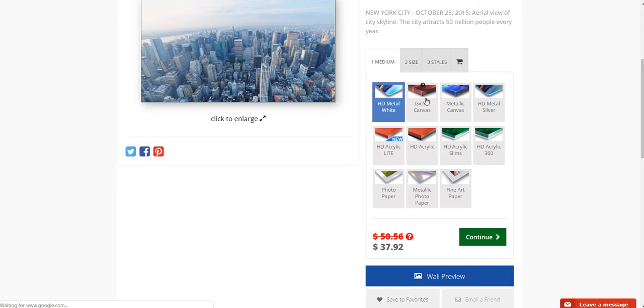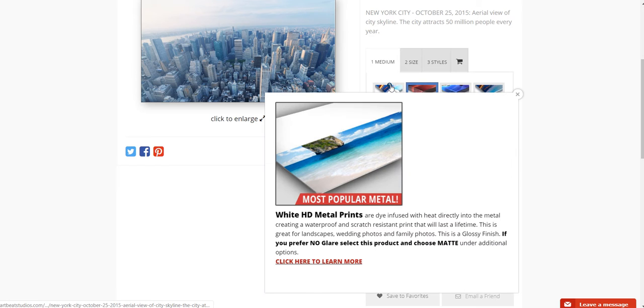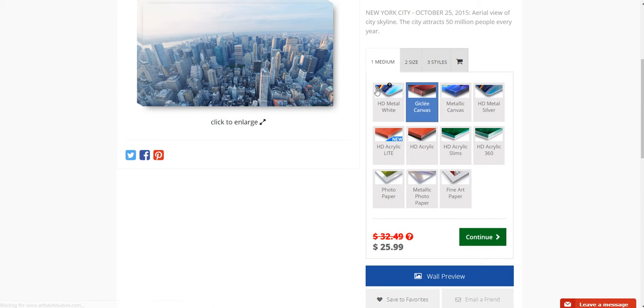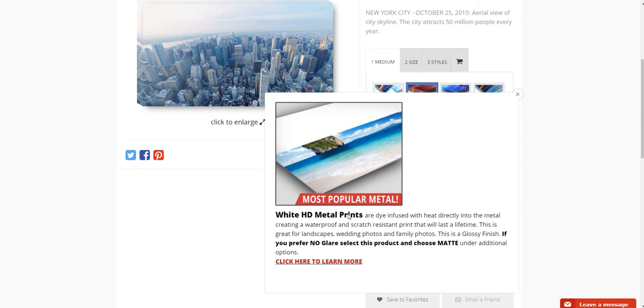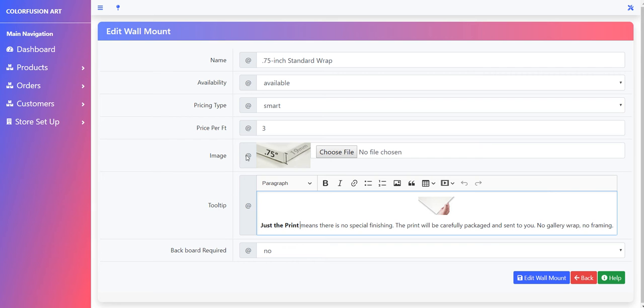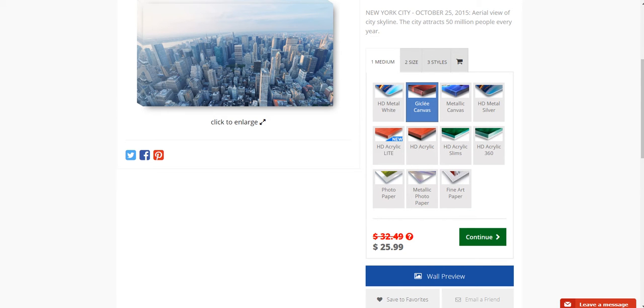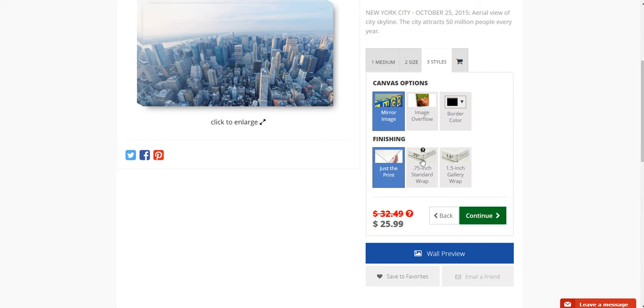Yeah. So here we have all these mediums, and when we select a medium, or if we just hover above this icon, we get this tooltip. To feed this data, what should appear in this pop-up when we hover above the question mark, we can enter over here in the tooltip section, and this is the image of the wall mount. If we select this and go here, we get this image. So this is that image.